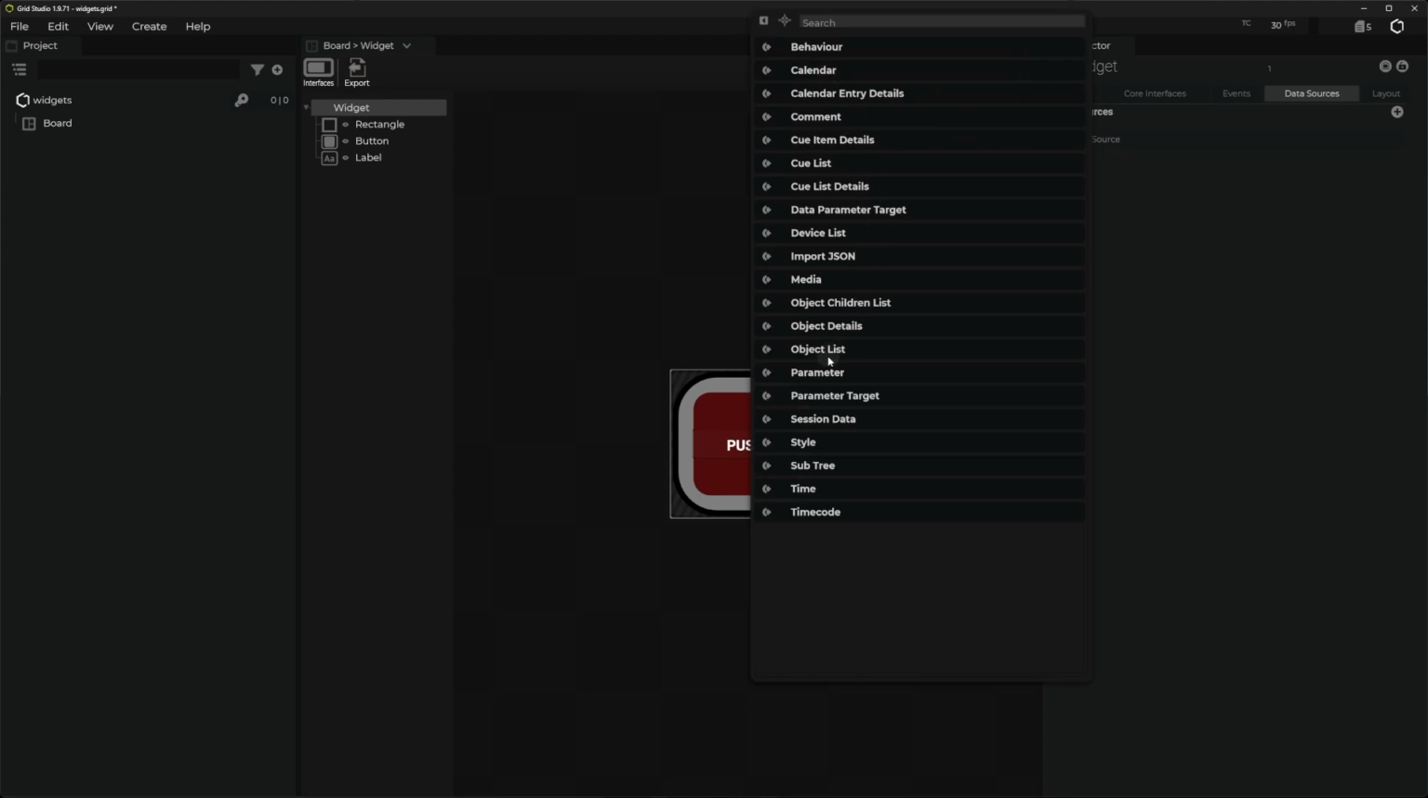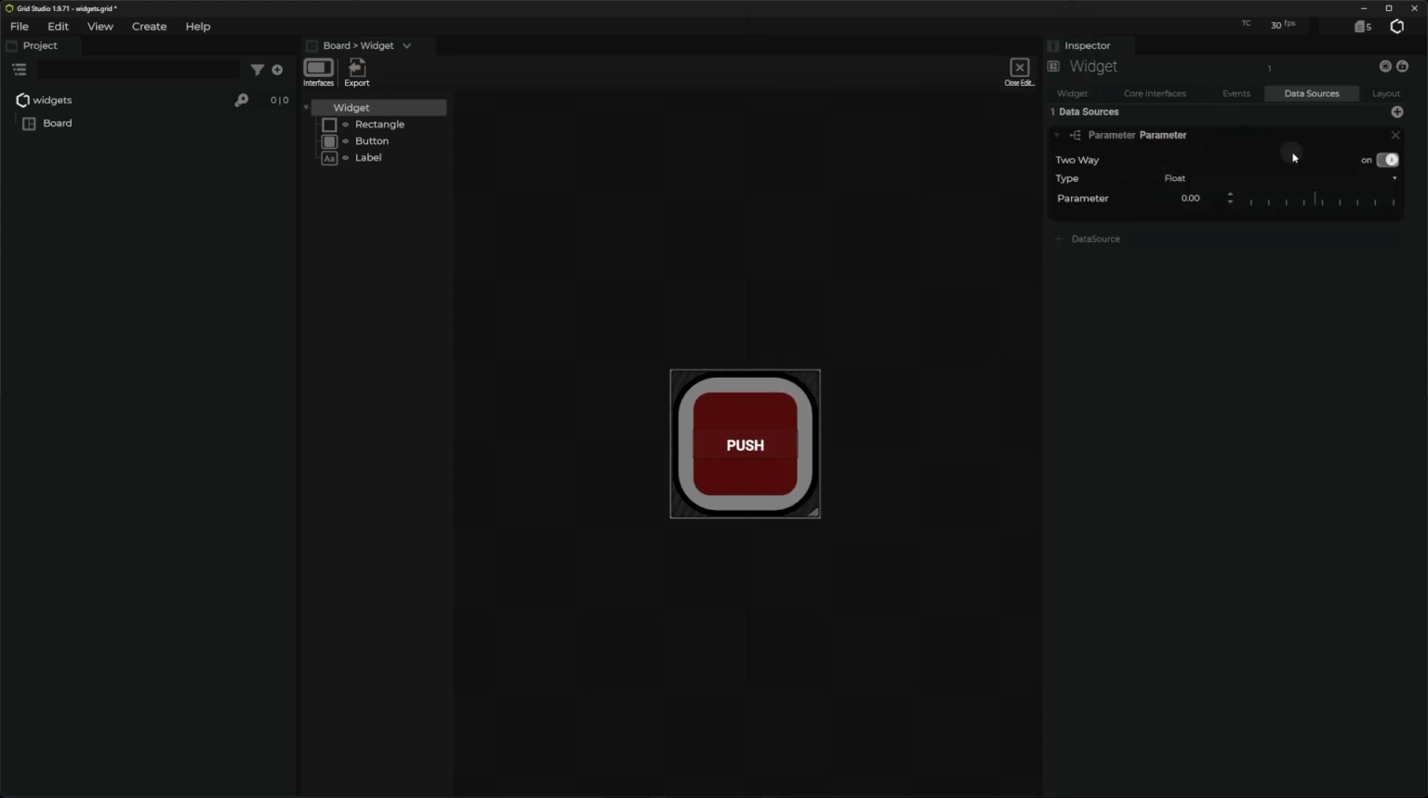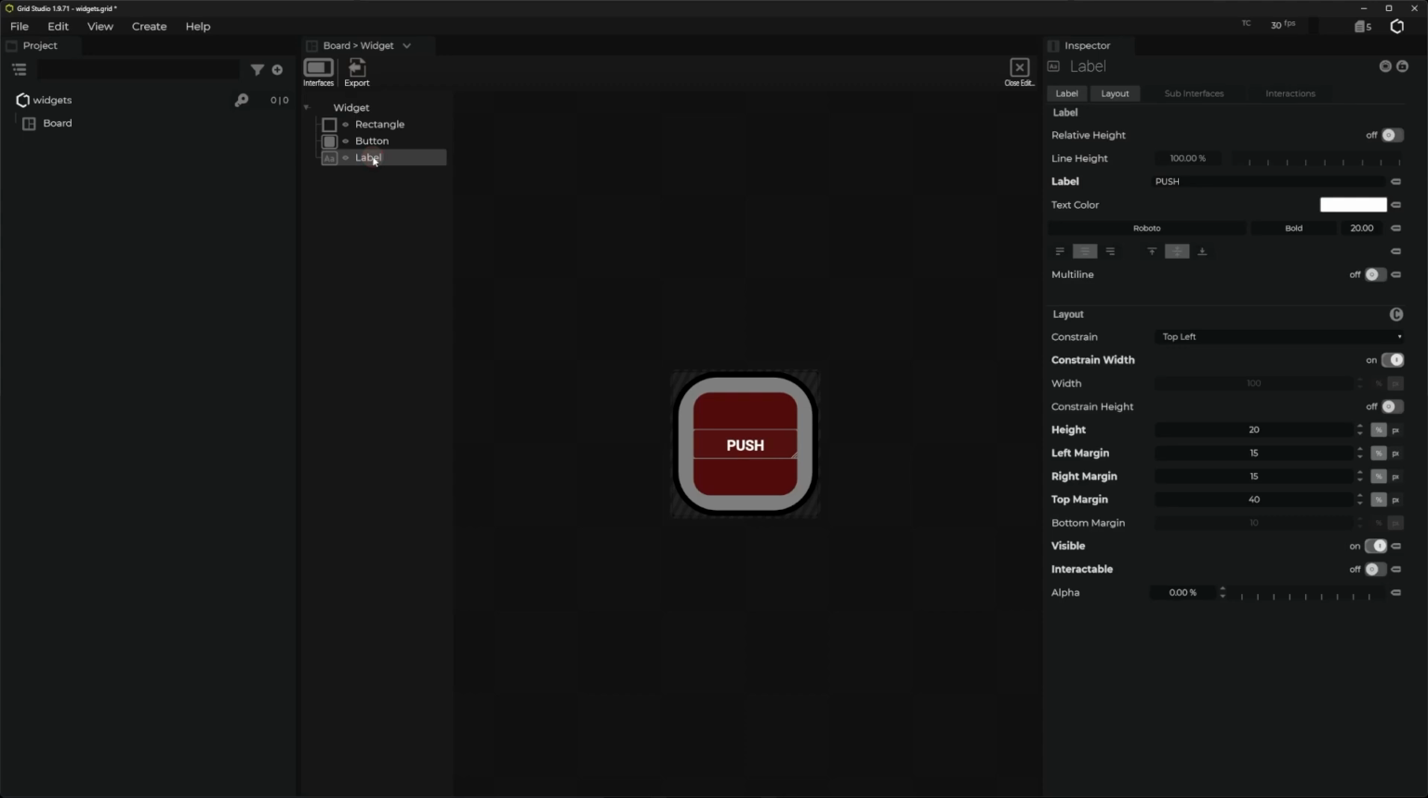What we want to look for is the parameter. And here we would want to change this to be the string. And we can say, this is the label. And I can now say, this is push button, for example. Now that we have this as a string, we can come in here and look at the label.